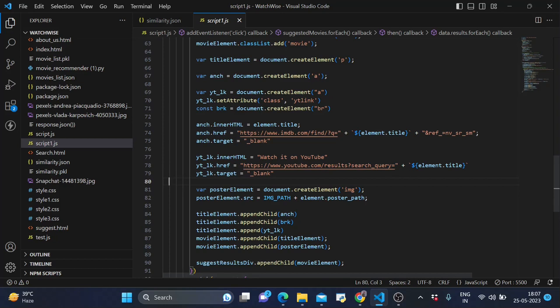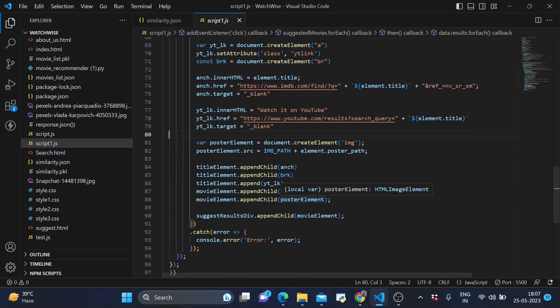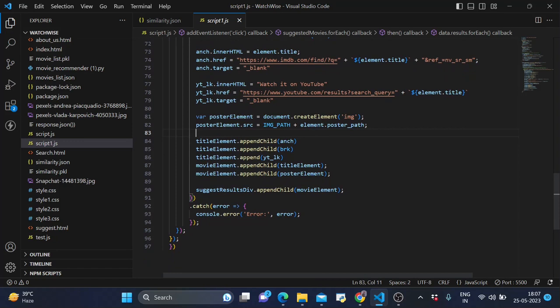The same is carried as I told you before. So the poster element is basically for the poster path of the image of the movie, and this is the set of the order in which we are appending the child.